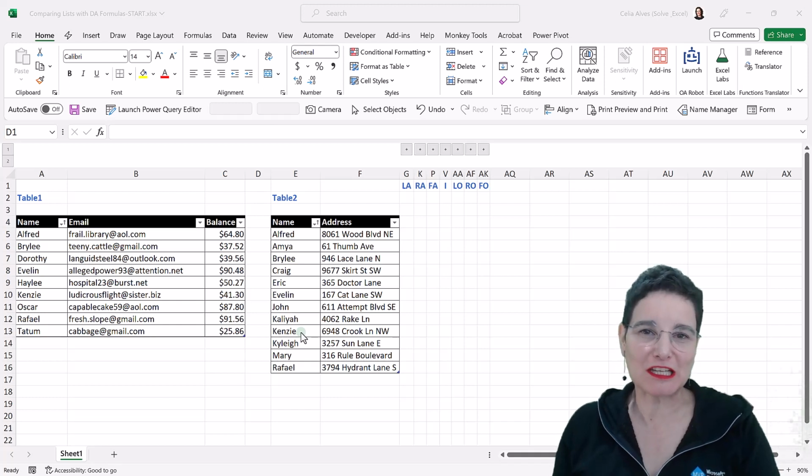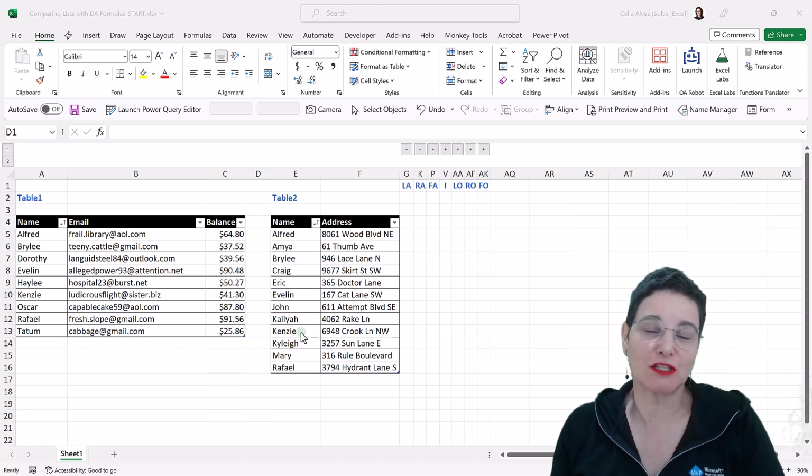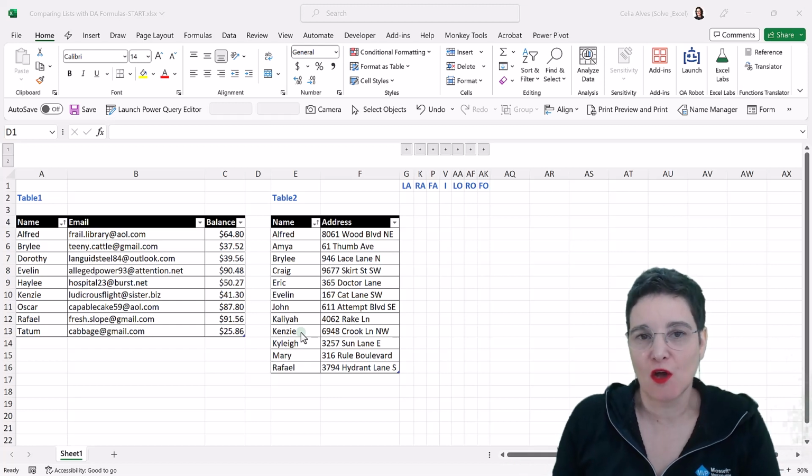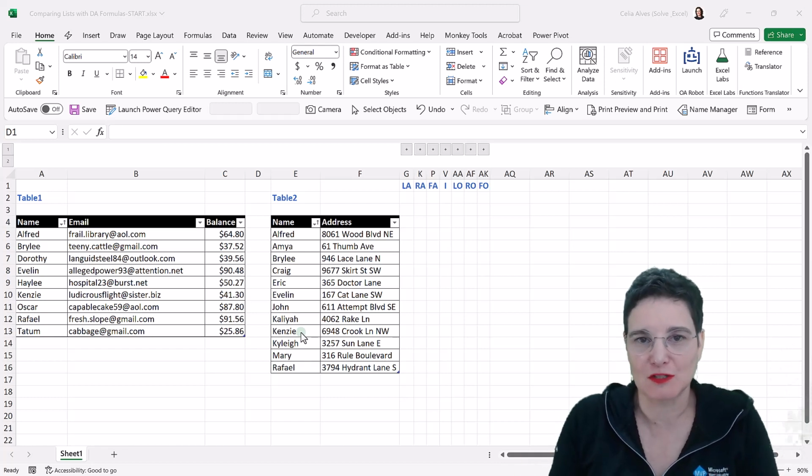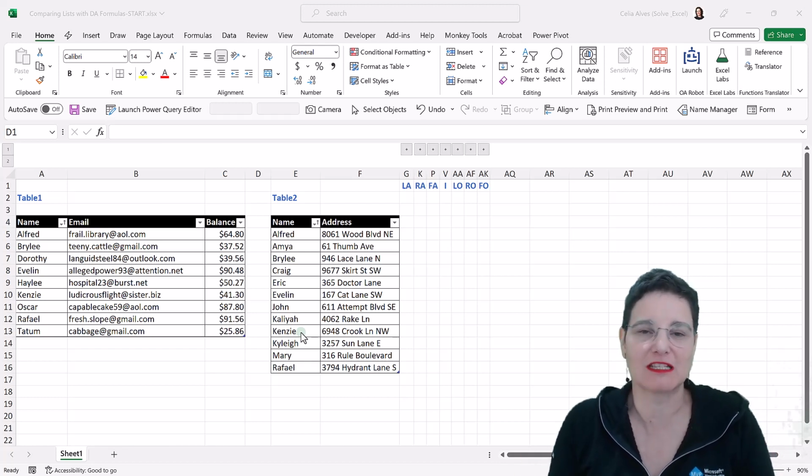Having to compare lists in Excel is a very common task. For example, I may have two lists of email addresses and I need to know which addresses are in the first list that are not in the second list. Or I may want to know which addresses are common to both lists, which addresses exist in both lists.